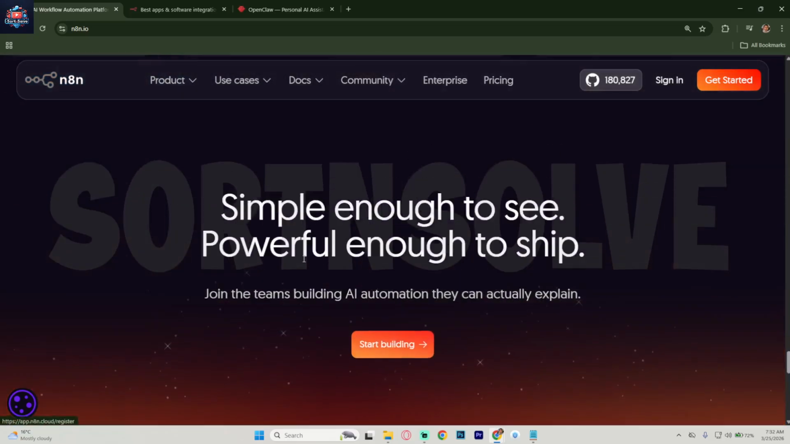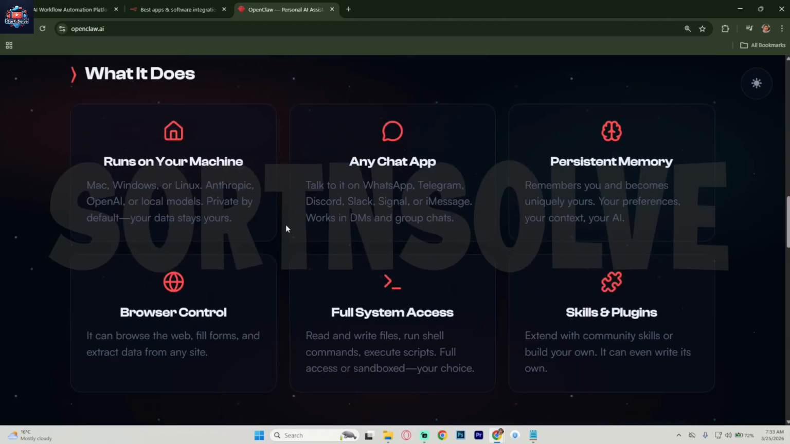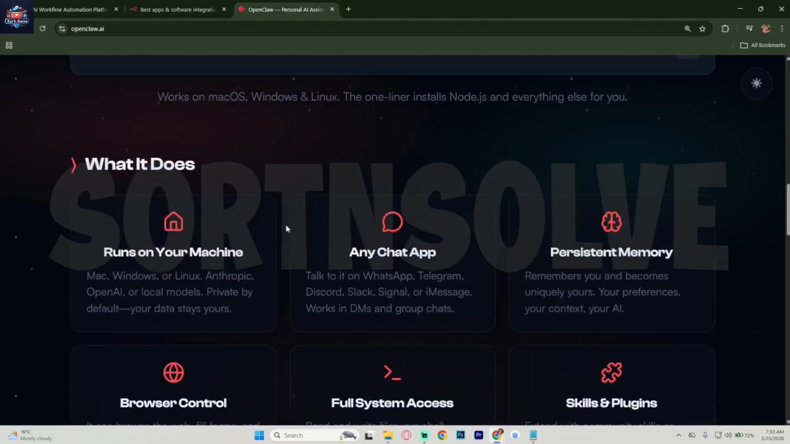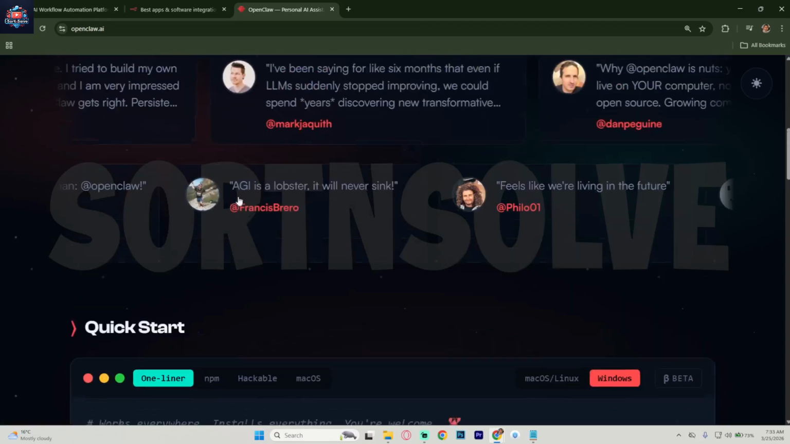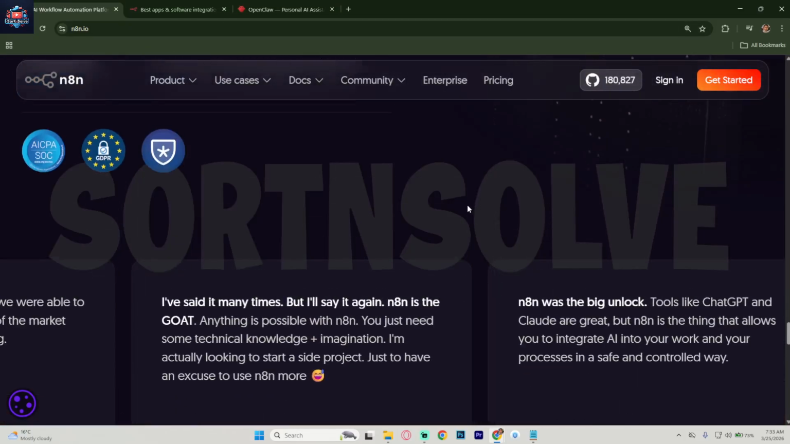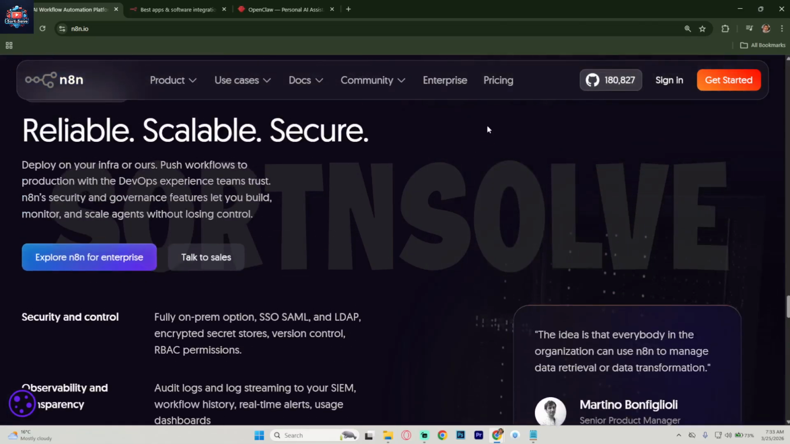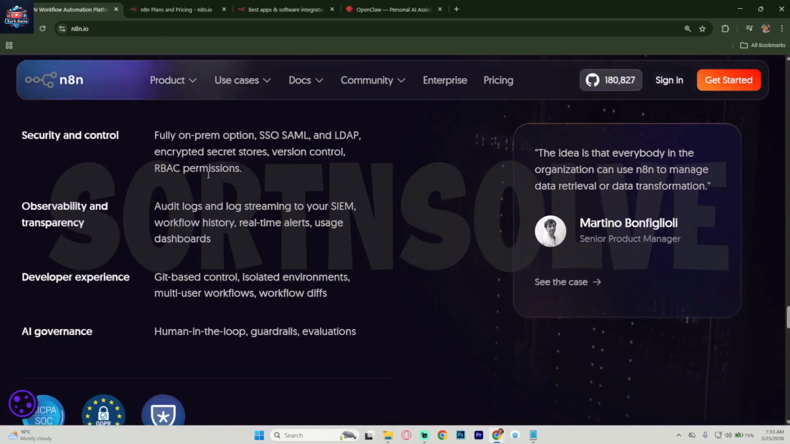Now, let's quickly compare pricing. OpenClaw is usually self-hosted, with costs coming from servers and AI model usage, which can vary depending on how much you use it. N8N, on the other hand, is free if self-hosted, while its cloud version starts at a fixed monthly price and scales based on workflow executions.